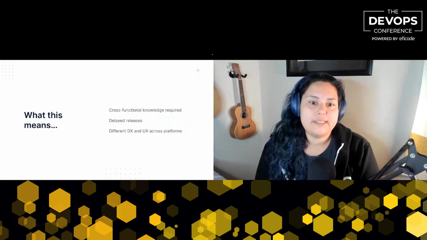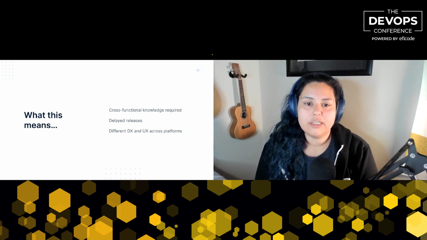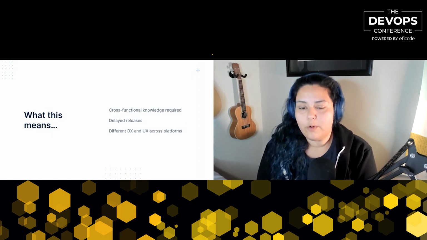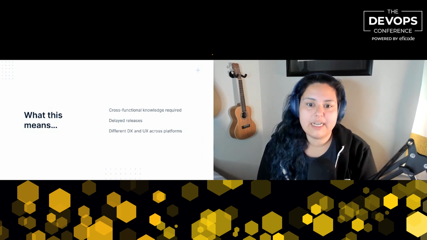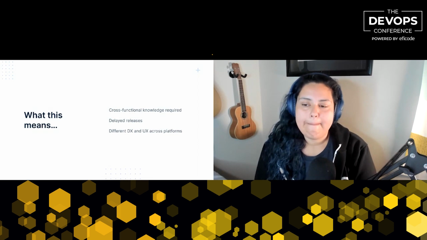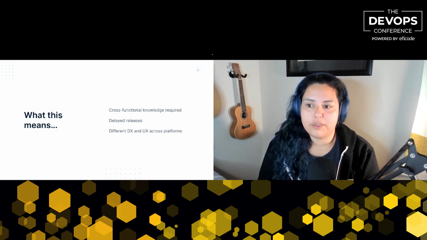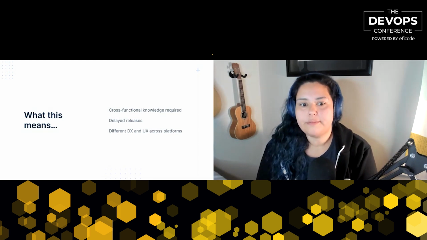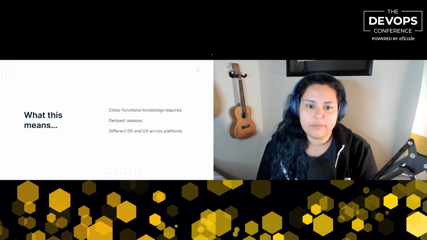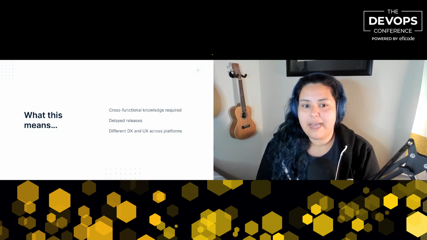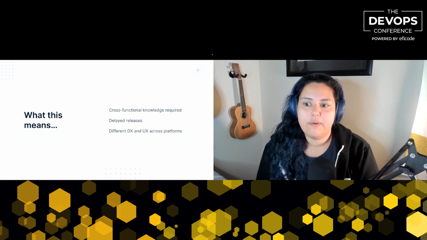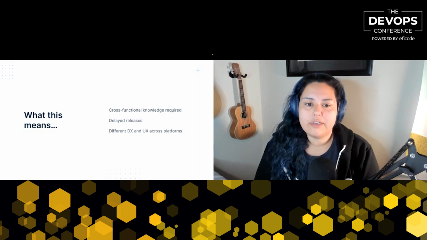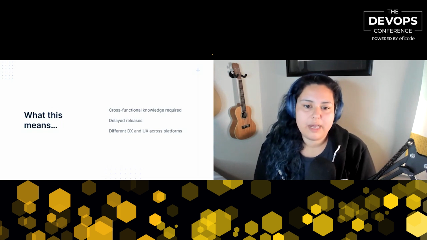So what this means for you as a developer is that cross-functional knowledge is required for mobile deployments and developing a mobile CI/CD system. You need to not only understand DevOps and CI/CD, but also these specific intricacies of mobile deployments for both Android and iOS if you are supporting both platforms. It also means that you may have delayed releases across different platforms. So your users may have a very different experience between web, iOS, and Android, depending on how your systems are set up and how often you're releasing for those platforms.